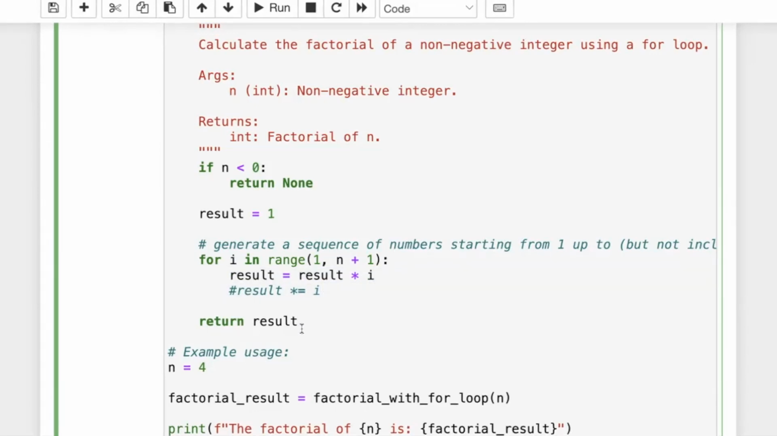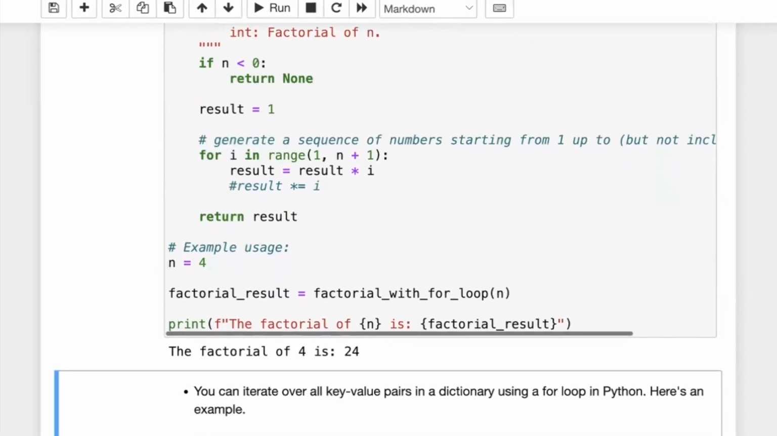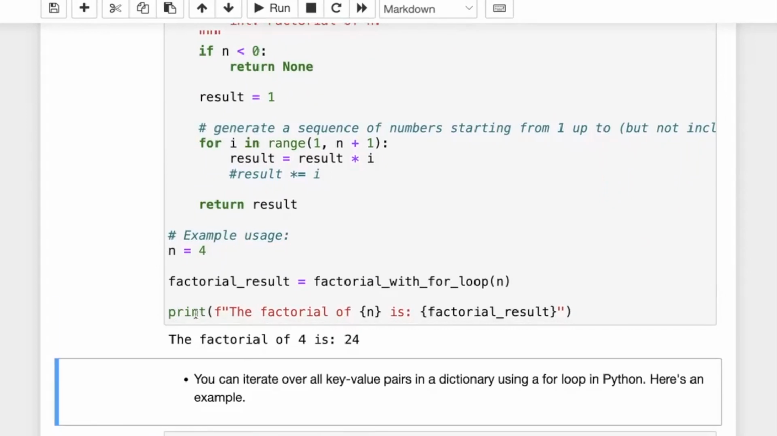Okay, so let's see how this works if you provide n equals 4. In this case, you have to go through 1, 2, 3, 4. And as you can see here, using this print statement, the factorial for n equals 4, because that's what we have assigned here, is 24.